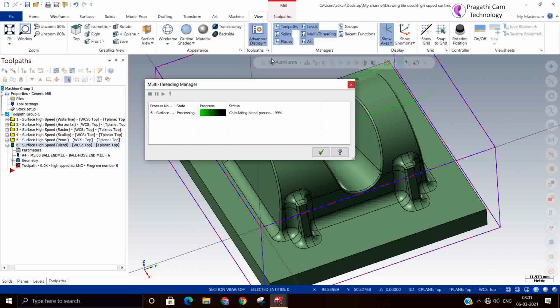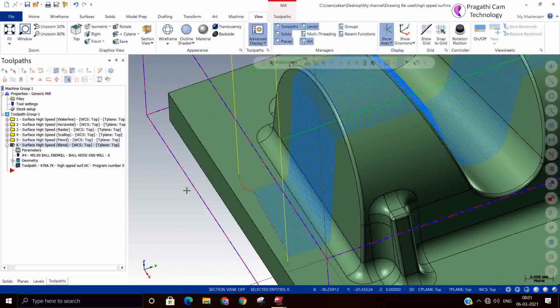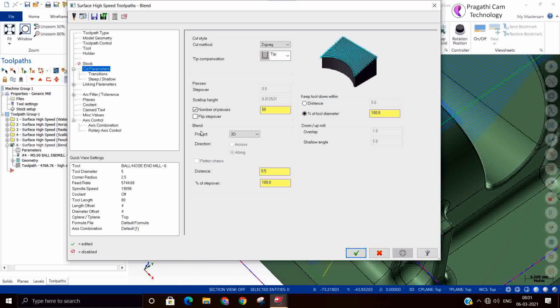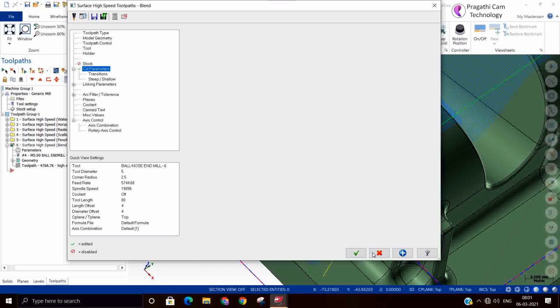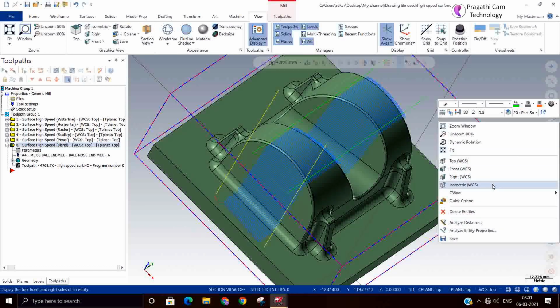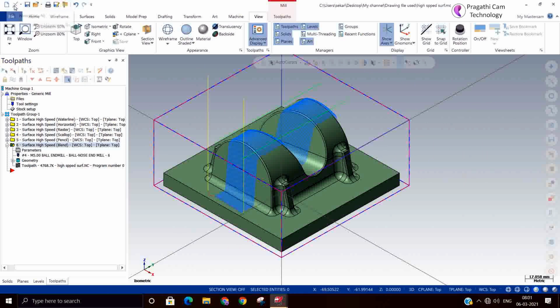So we'll speed up a little. It means two types of restriction you can give. Earlier it was 2D and giving the error, so now I changed to 3D. Either you can give the number of passes or step over. Okay, this is the surface finish blend toolpath.